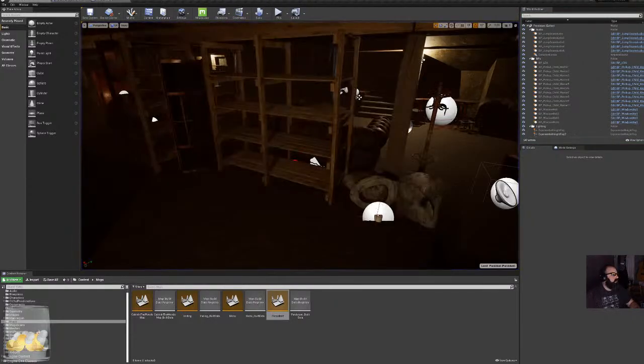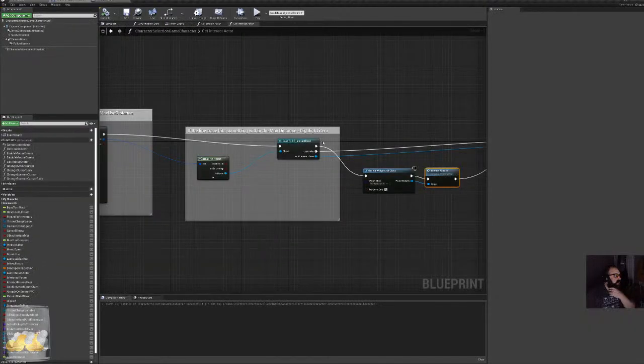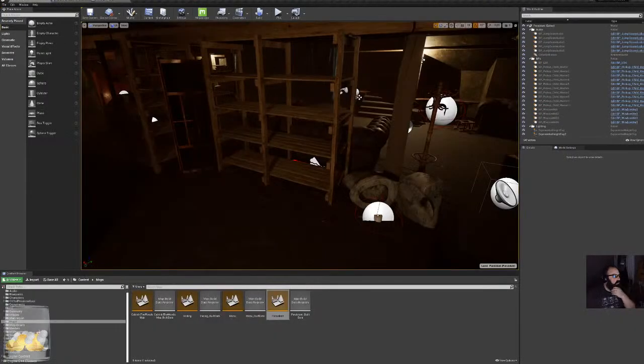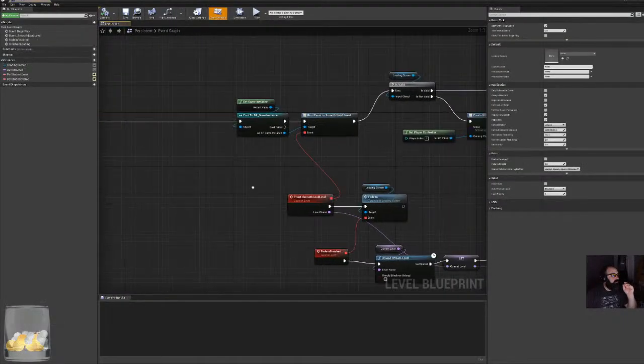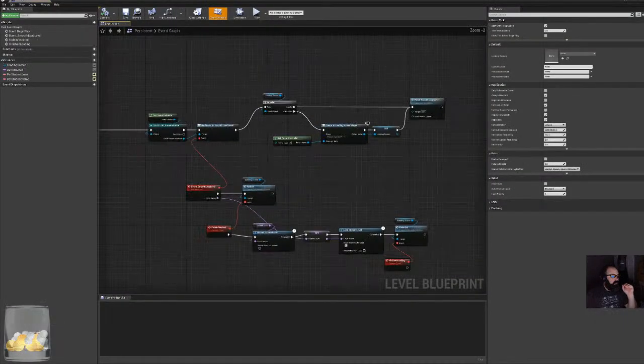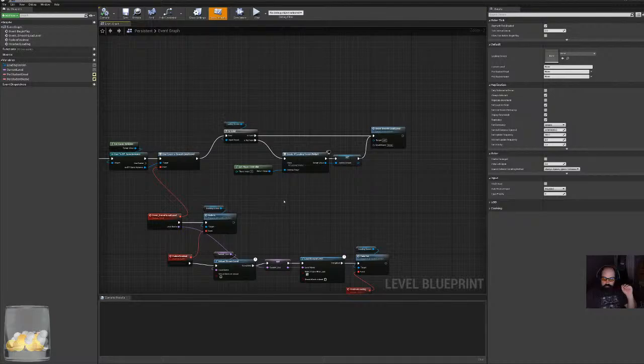But I'm not seeing my UI in any way. Let's make sure that the UI is being added when it's supposed to be added. I'm in persistent. Let's go to the level blueprint. This is just my loading screen stuff.